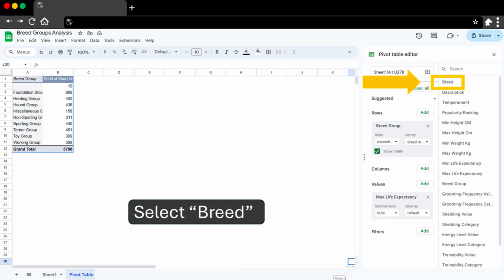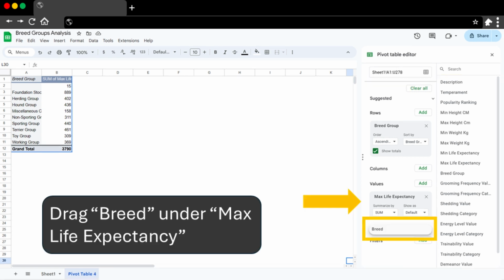We also wanted to add a count of the number of breeds within each breed group. Back on the right side, in our list of column labels, we will select Breed and drag it into the values position directly underneath max life expectancy. Be careful to not accidentally replace the max life expectancy, as you will need both in the values section.